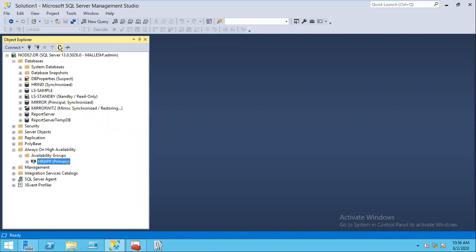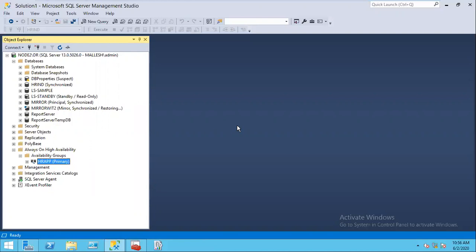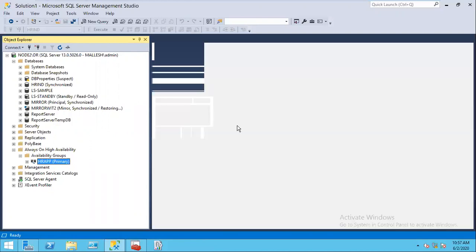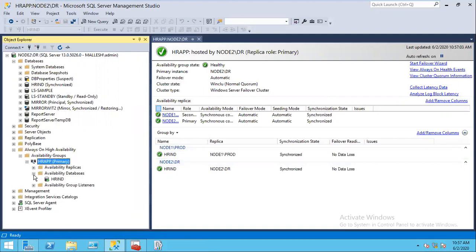One important thing is that whenever you fail over to the other node, we need to verify the status. For verifying the status, click show dashboard. Here we can see the status is green and healthy. Everything is fine. So this is the way we can do the manual failover. Now we'll see the automatic failover.